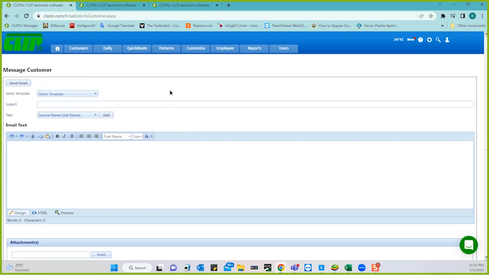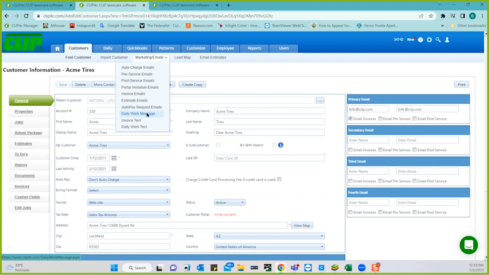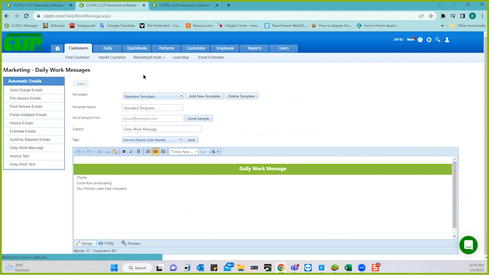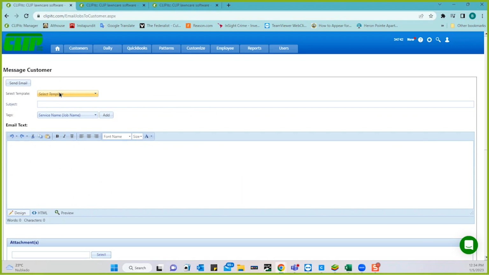And then here now would be the email template. And this is set up back here. So within customers, marketing emails, daily work message. So in this section, again, customers, marketing emails, daily work message, you can set different templates up. So you could have a template for rain delay with the email already composed here. And then when you're back in this screen, you would just choose that template and it would auto-populate the email.